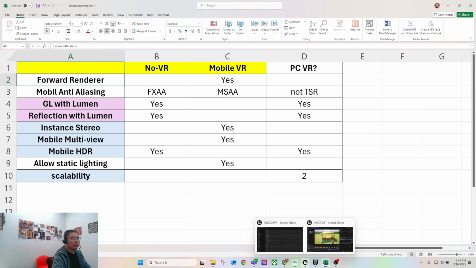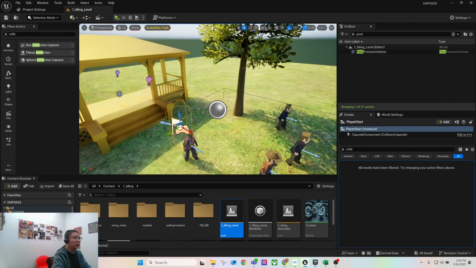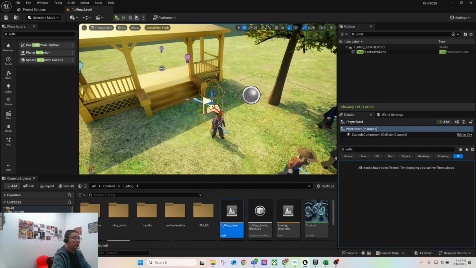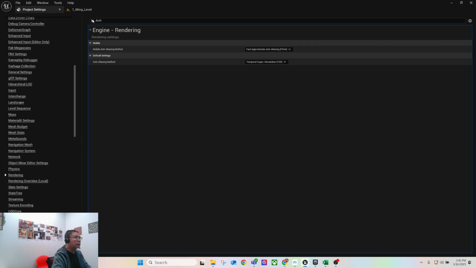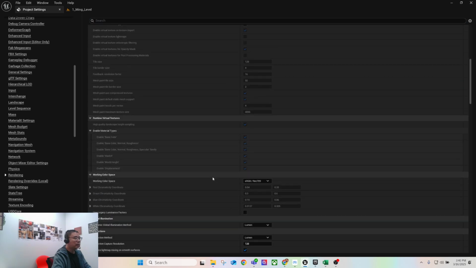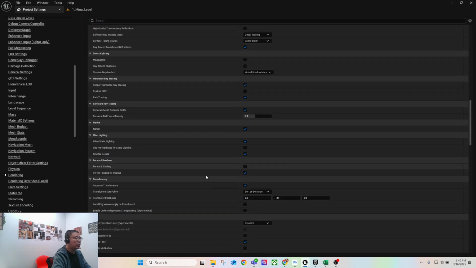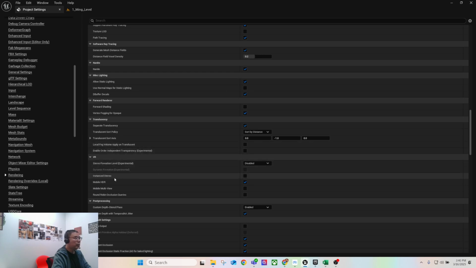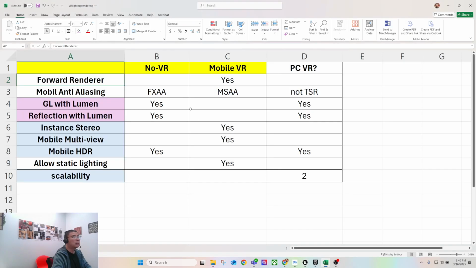Now if I go ahead and open our project, if you recall, this is the project we are currently working on, and you can see in the project settings, in the render settings, the VR section, right? We are not using the instanced stereo, but we turn on the HDR, and also you can see the forward renderer is off, right? So this is all good for non-VR versus VR. It's very clear, black and white.